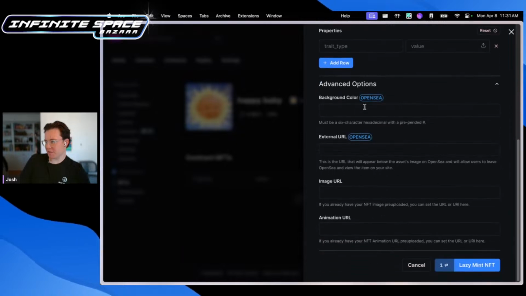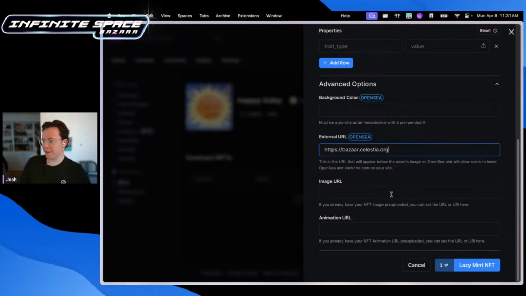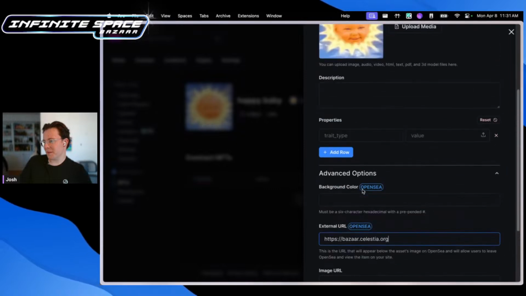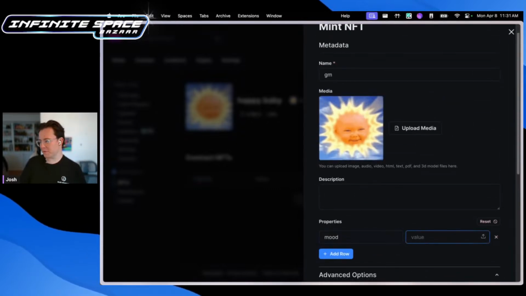You can add in some background color and external URL for OpenSea. The thing is, these aren't going to show up on OpenSea. I don't think you can add custom chains there yet. And we'll go ahead and set the mood of this baby to happy.